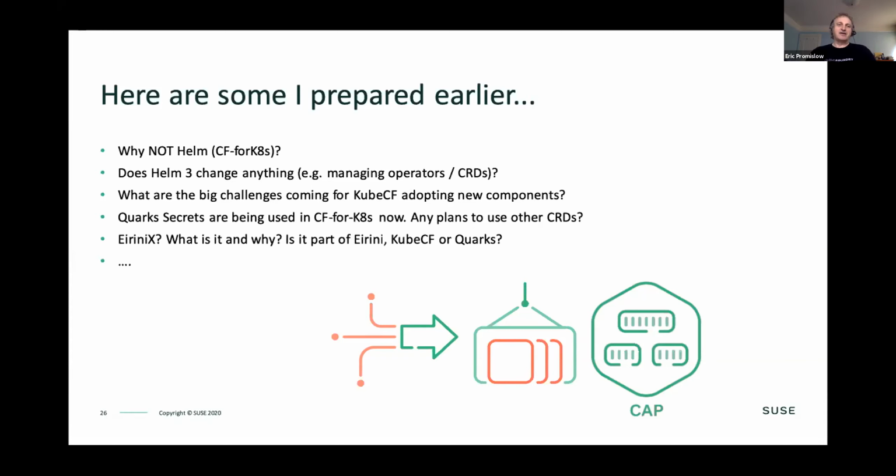KAPP. Yeah. So I wasn't around on that team. I was on a different team when CF-for-K8s started. I was actually on the CLI team, which was kind of oblivious to the whole thing, because the CLI, the command line interface, the CF command, has not changed at all, because this is all back-end work.